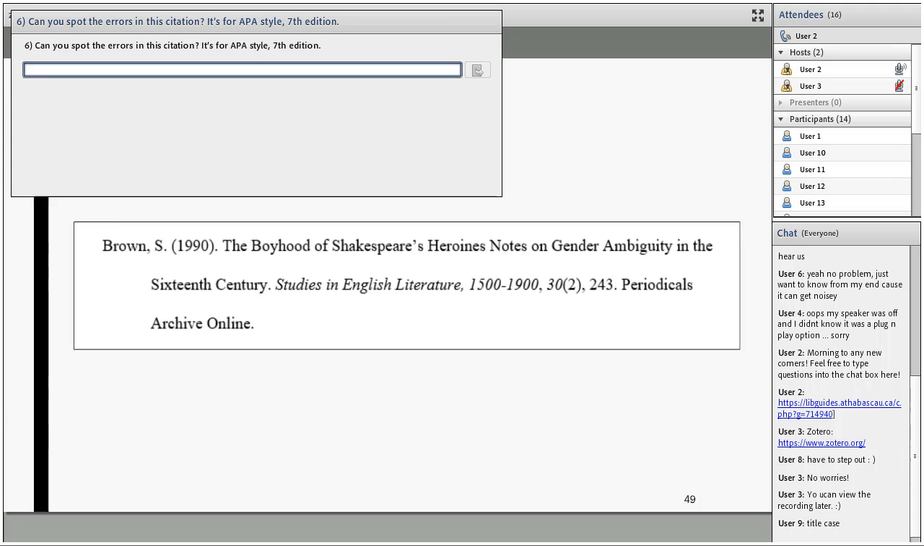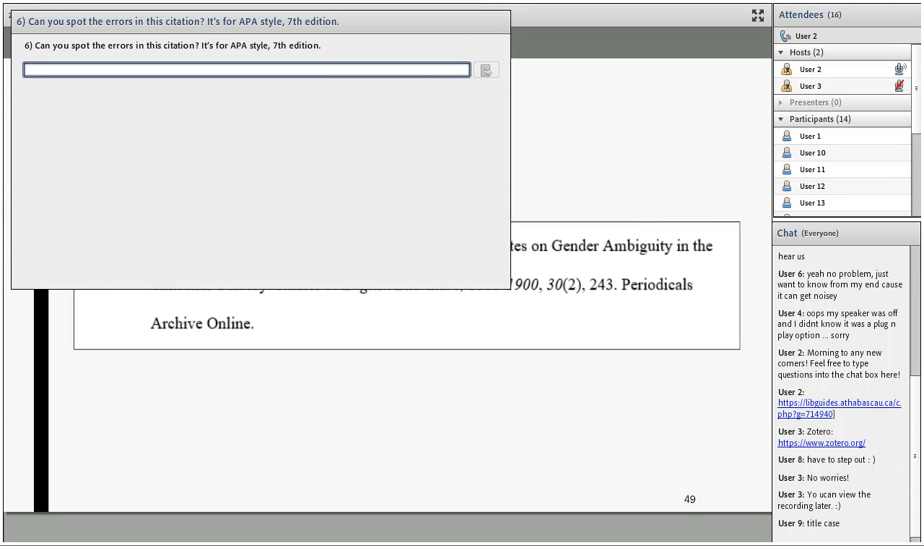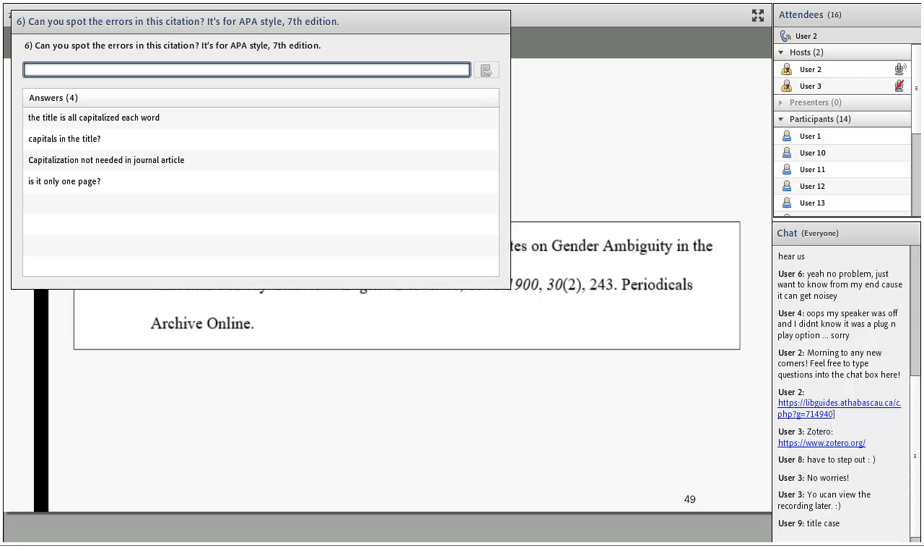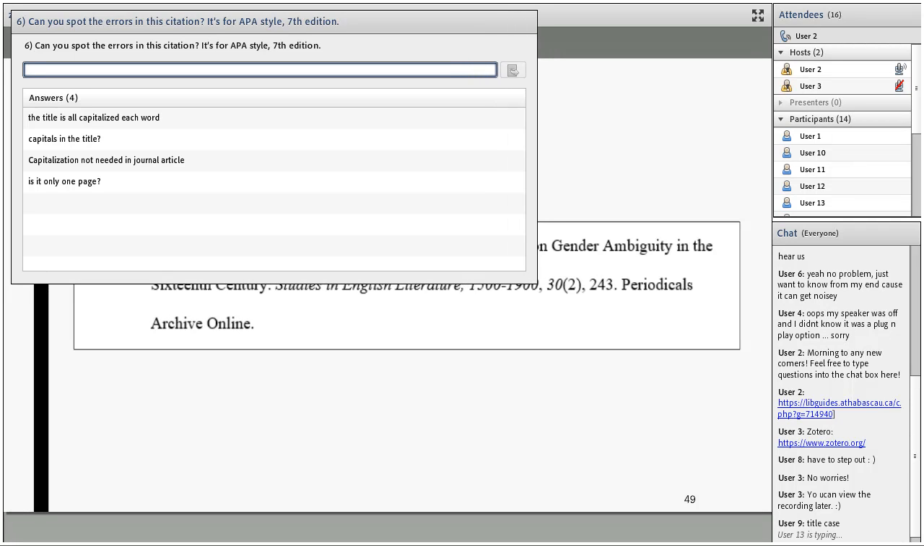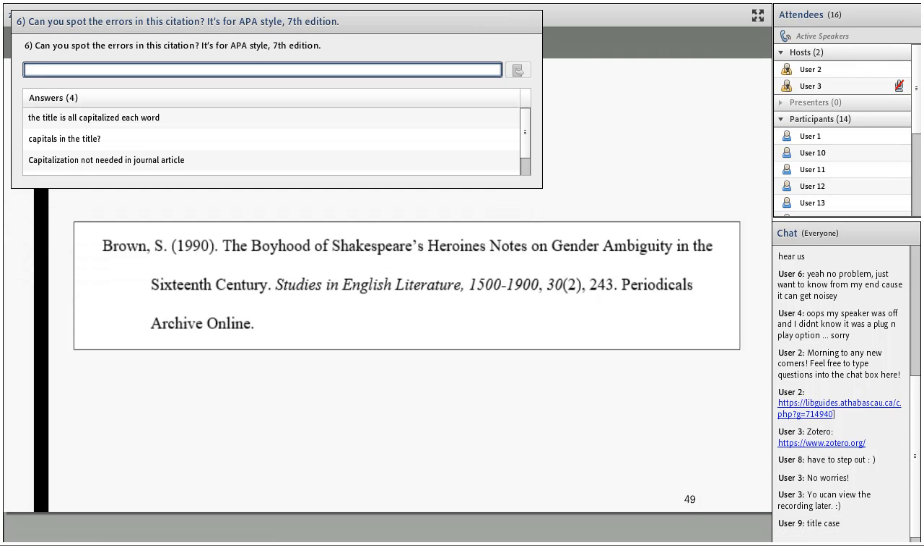Okay, good job. So several people have said the title is capitalized. Each word is capitalized, which is definitely not correct. Someone else has said that the capitalization is not needed in the journal article. And someone else pointed out that only 1 page is listed, which is probably incorrect. Yes, and the title case. Yes, so good job, everyone. We broadcasted the results so you can see what answers people have come up with so far, and I'll show you what we found, but just kind of a good example of why you should always check pre-made citations.